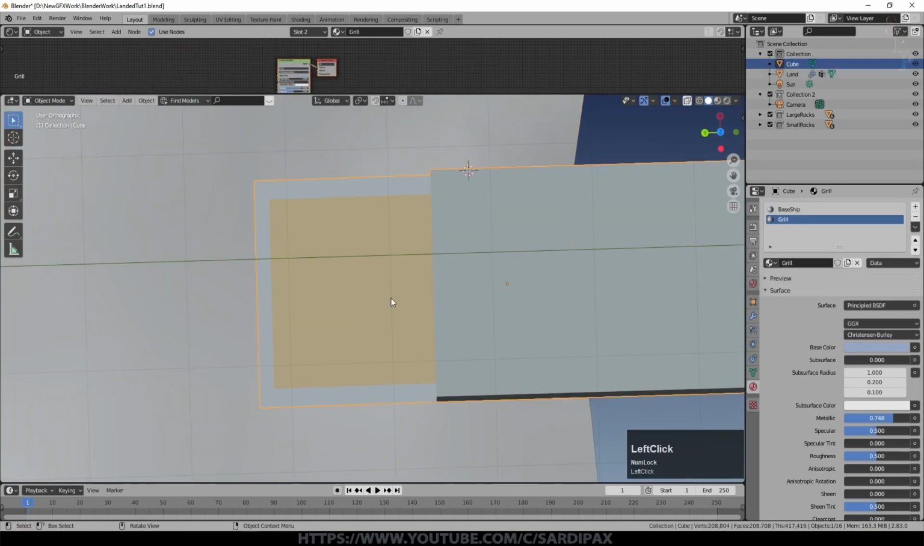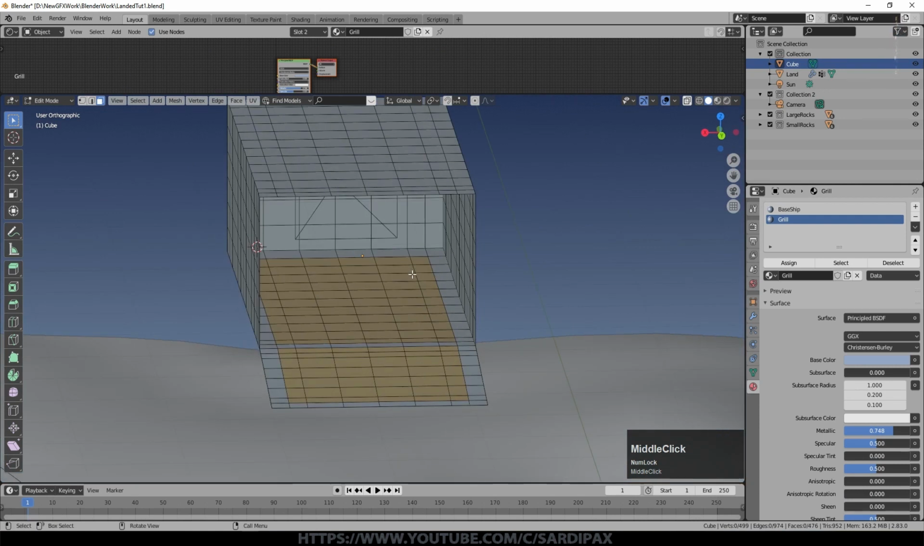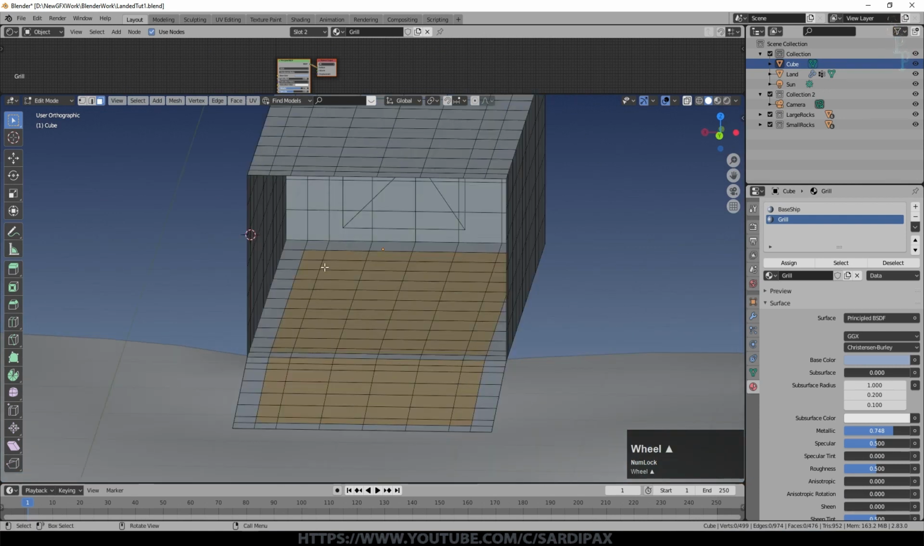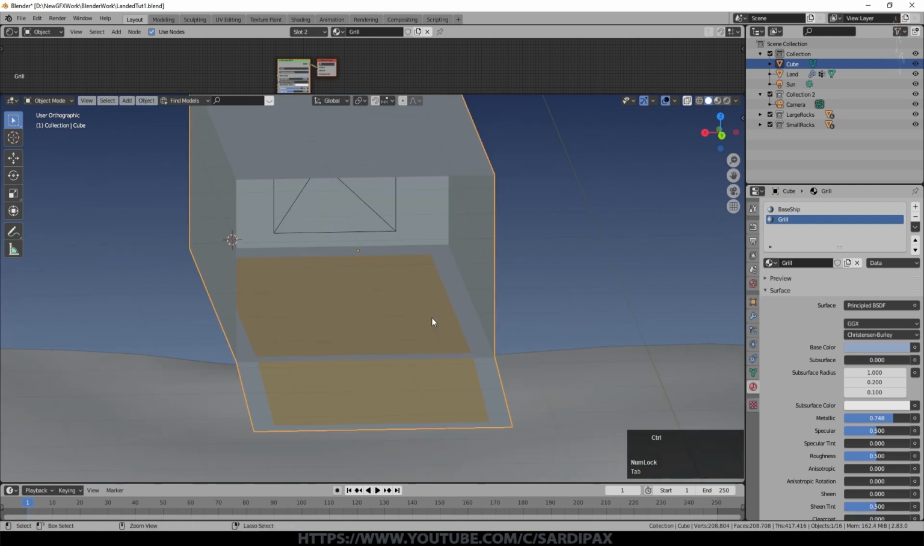Next, I need to unwrap, or I'm going to unwrap. Lots of different ways to do it. Boxes are relatively easy to unwrap, but just to keep things nice and simple, I'm going to select all the faces here. Before I do that, I do need to Control A and say apply all transforms. Sometimes you can get a problem if you've rescaled the shape in some fashion.